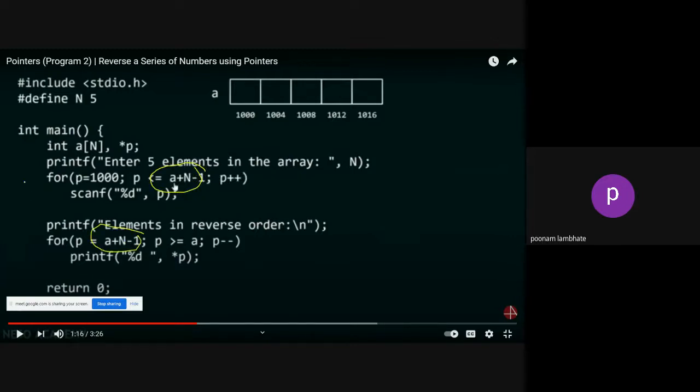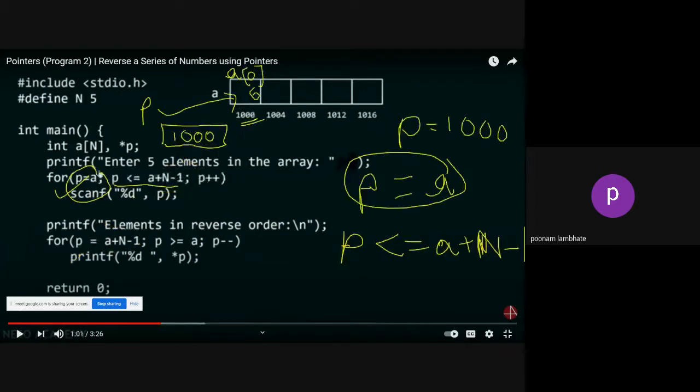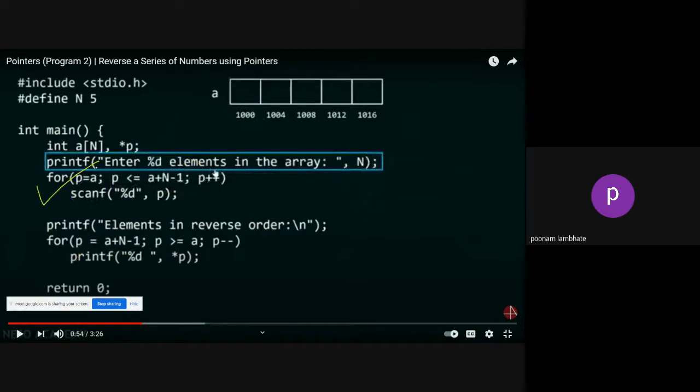As you can see here, this is my for loop 1 and this is my for loop 2. You stop over here in the first for loop, which is the last element position, and you start from the last element position in your second for loop. Now where do you have to stop in your second for loop? You have to stop at the a of 0 position. That means the initialization condition of the first for loop becomes the termination condition of the second for loop.